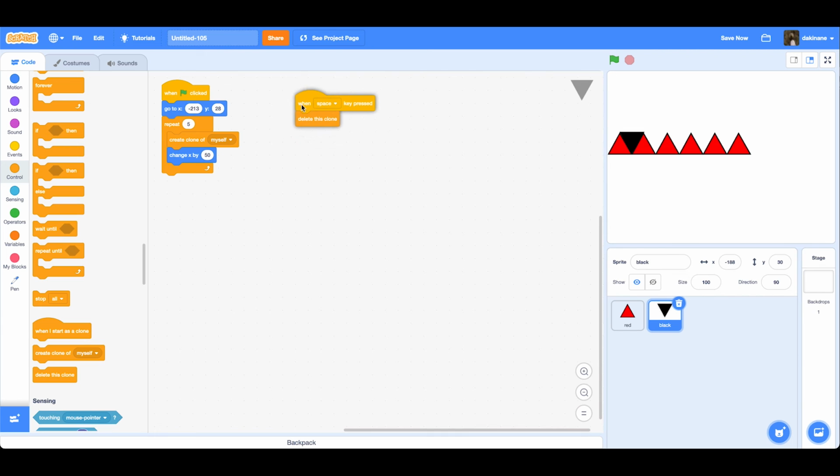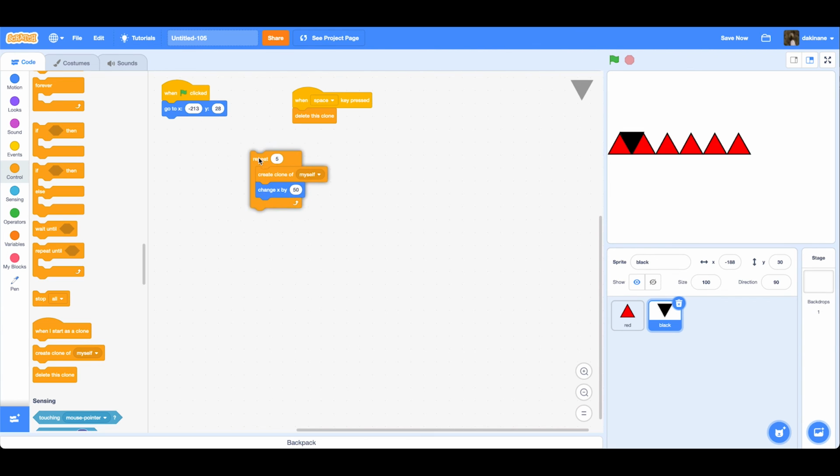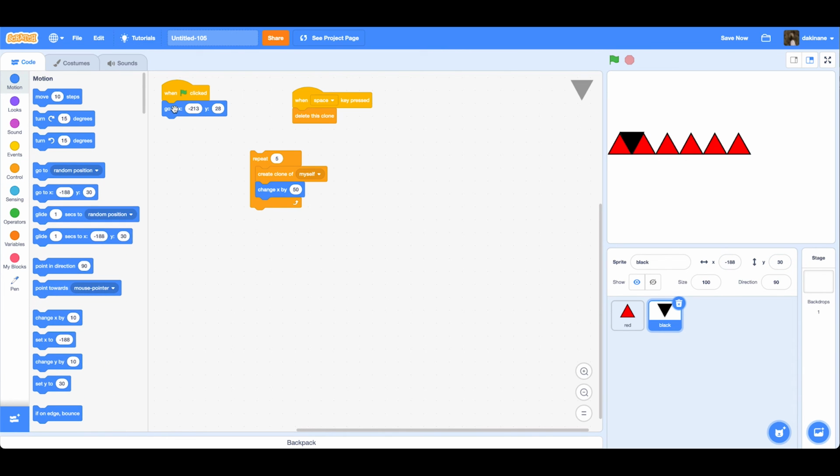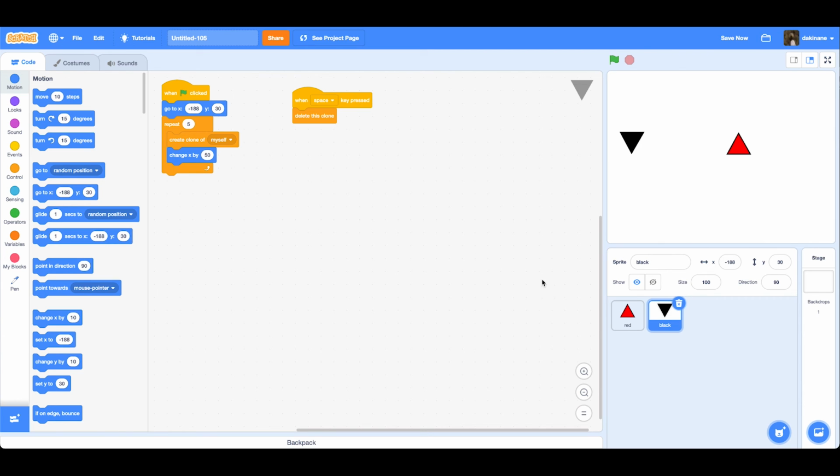Let's just move these around. And we know that that black triangle is in fact at minus 188 and 30. So come back to motion, get rid of this one. As long as that says minus 188 and 30, let's click on this. Let's click on the space bar to delete all of that. Doesn't matter where these triangles end up. Let's click on the go function. And now I've created a repeating pattern.